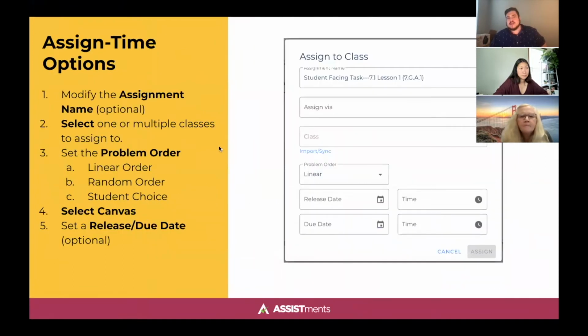We talked about those assign time options. So when you go to assign, again, you're either modifying the title or leaving it the same, picking your LMS, in this case Canvas, to assign to, and then choosing the classes that you'd like to assign to. And you can assign to as many or as few of your classes as you like, choosing the problem ordering, either linear, random, or student choice, and then those release or due dates as well.